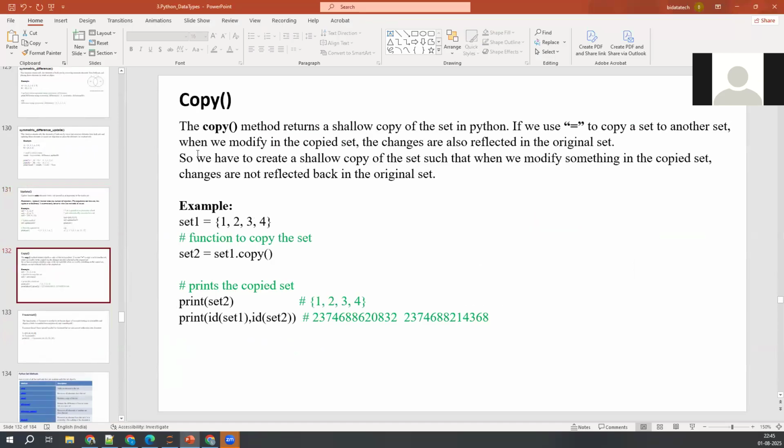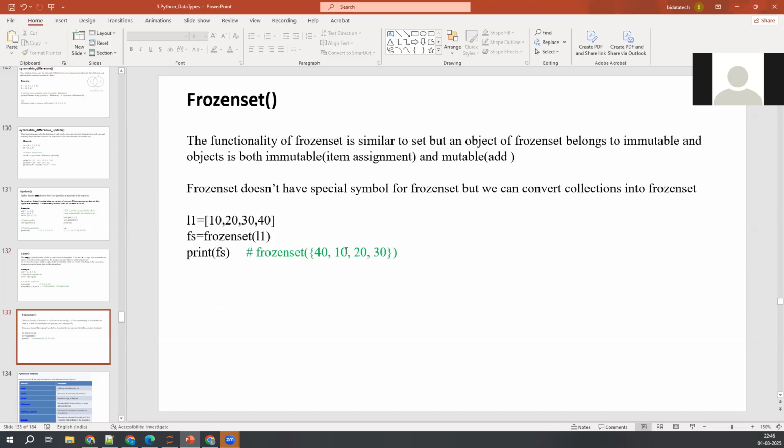Copy, I've already told you yesterday. Shallow copy concept is there. It is similar to that one. But anyway, I'll discuss shallow copy and deep copy again, maybe in the next class. I did not get a chance to look into that one yesterday. I'll explain it again.